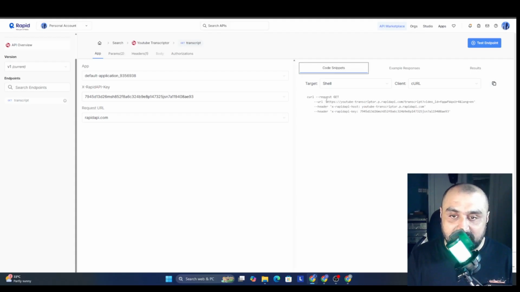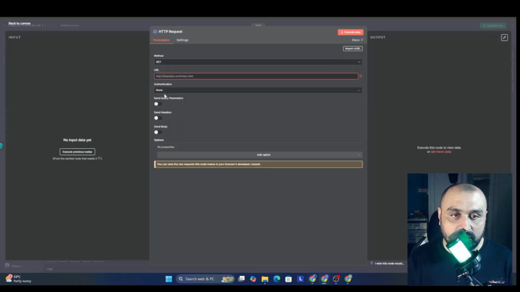So you see over here it says URL. Go ahead and copy this and go into your n8n accounts. And inside the URL, we're just going to add that as it is. In authentication, you can leave that as none. And the next step is that we actually need to send headers and we don't need to send a body in this example. We do need to send headers.